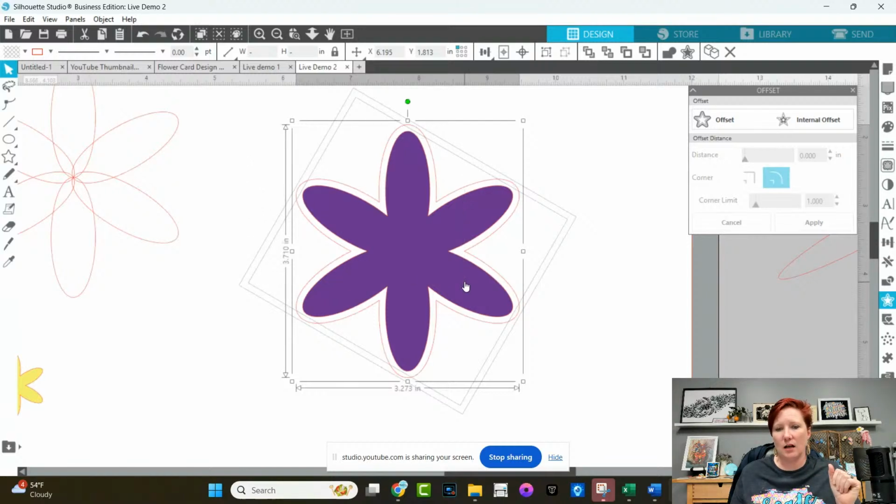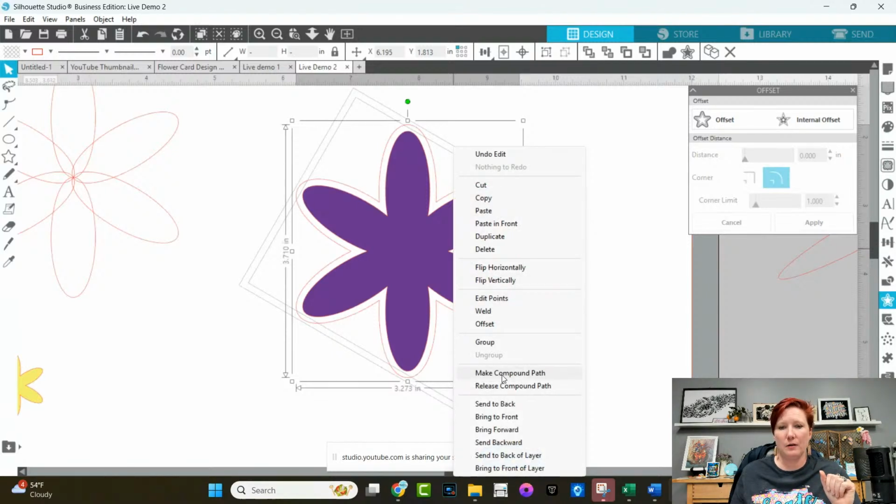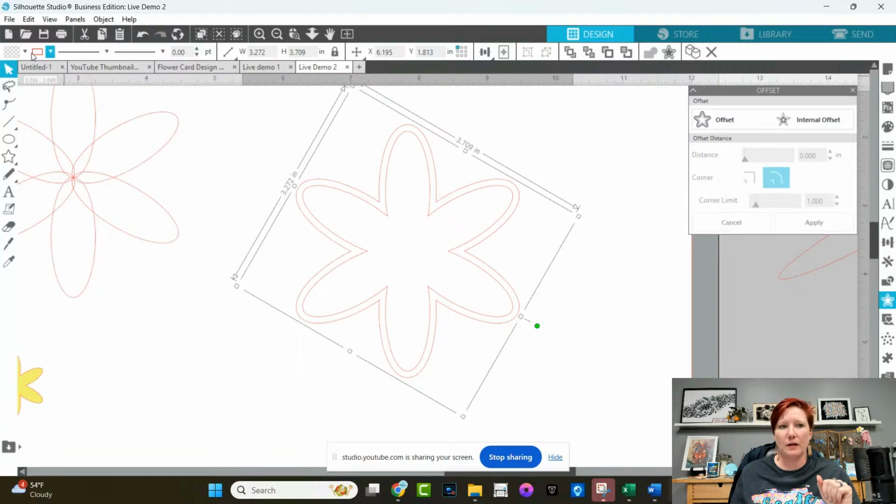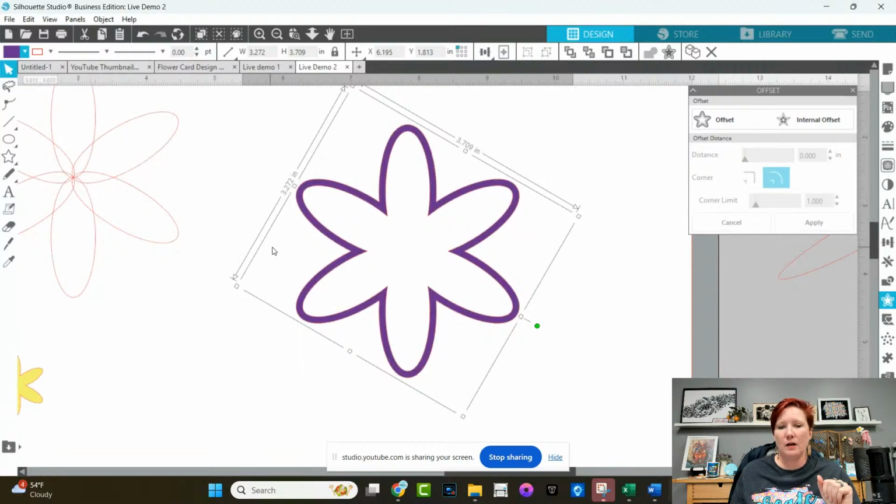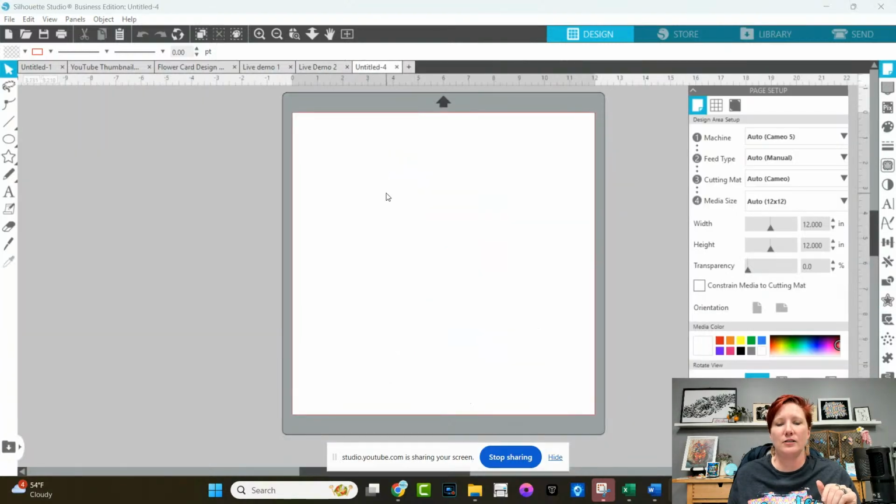What if I don't want that solid flower? What if I want a frame of the flower? I'm going to right click with both of them selected. I'm going to choose make compound path. And then I'm going to fill it with color. Now I have the outline of a flower. Let's take this one step further. This is more than I was going to get into tonight, but it just popped into my head.